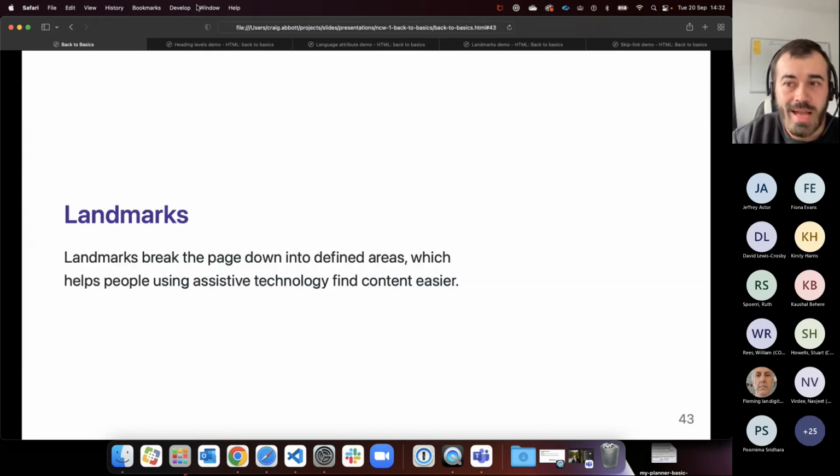The next thing we're going to look at is landmarks. So landmarks break the page down into defined areas, which helps people using assistive technology to find content easier. Again, like I was saying at the start, the boilerplate HTML examples are missing major landmarks. They literally have a body tag and very little else. Actually, what we need to do is inside that body tag, we usually have, you might have a sidebar, you might have a main area, you might have a navigation menu, you might have a header and a footer.